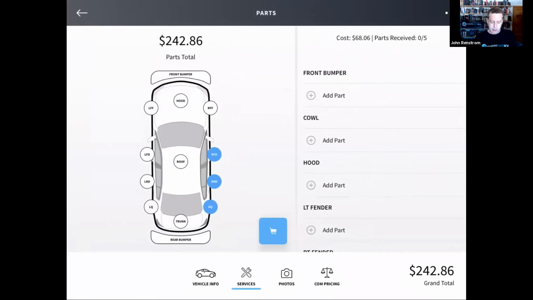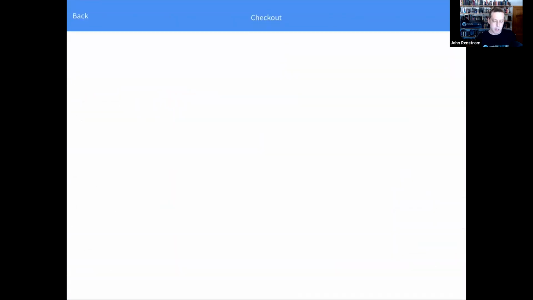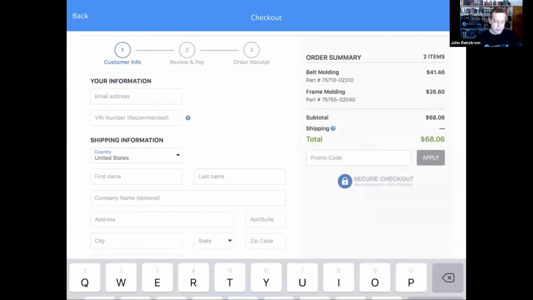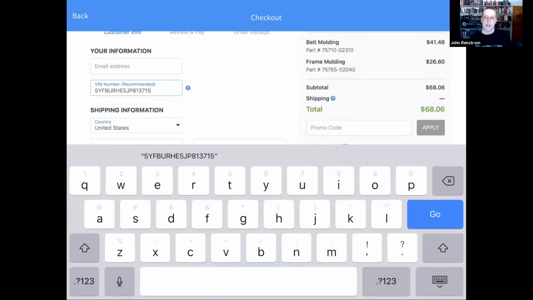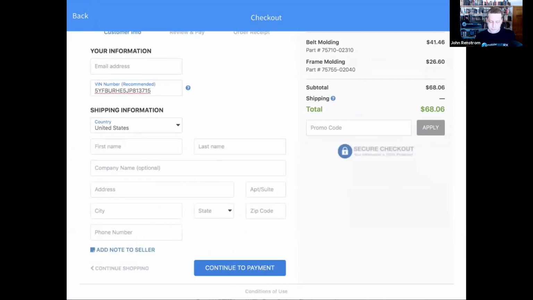From here, I can go right back into that parts ordering screen. And for the VIN number, I can just do a paste. Very basic, very simple. I know you have to reverse a couple of steps, but right now that's the only option, is we do have to go through those couple of steps.